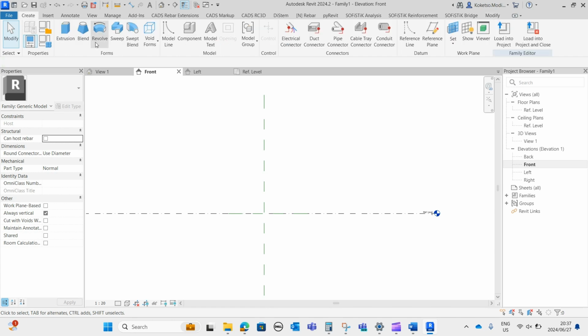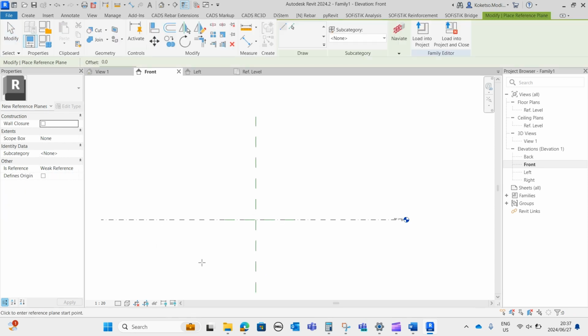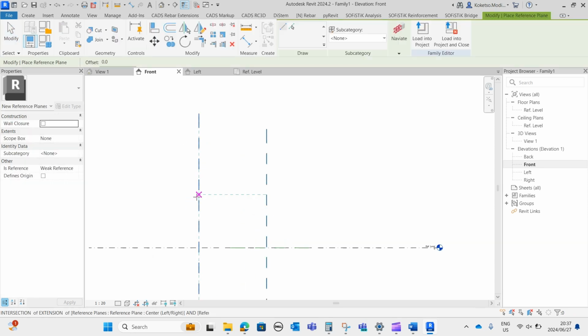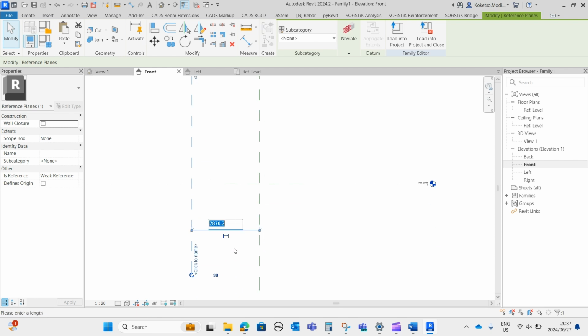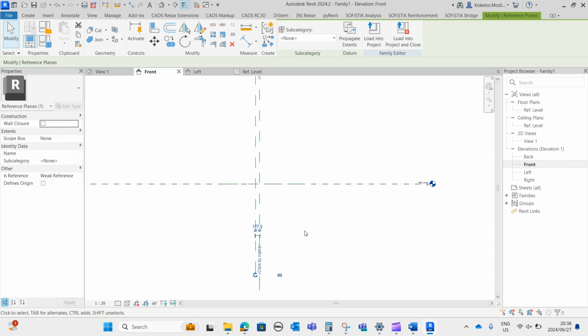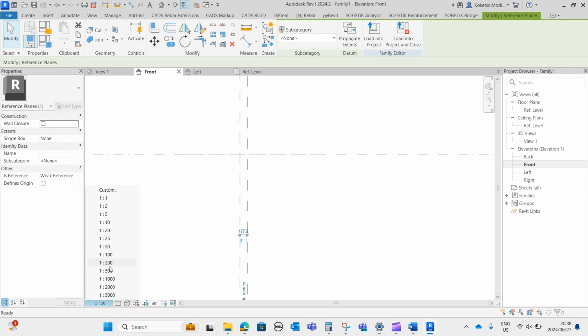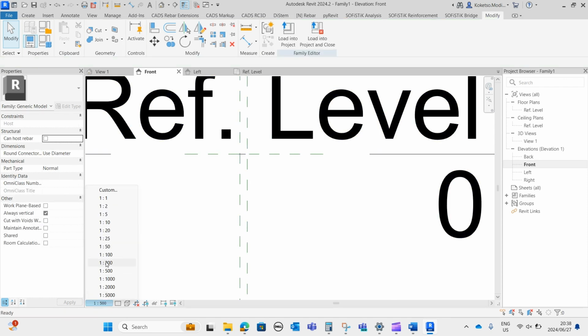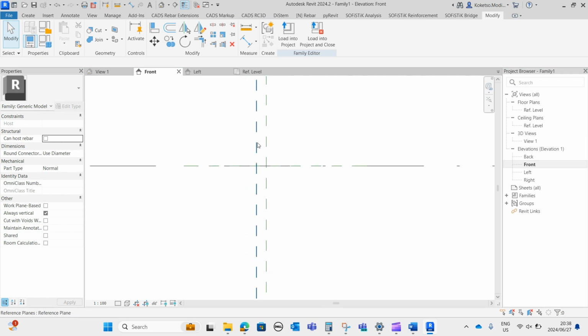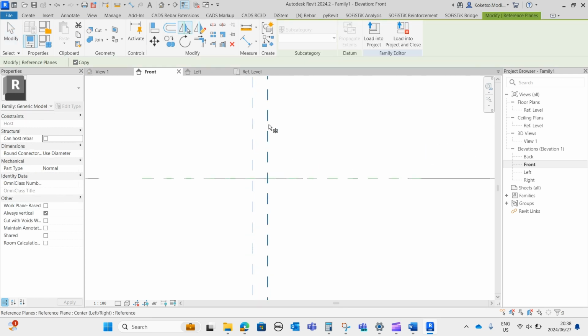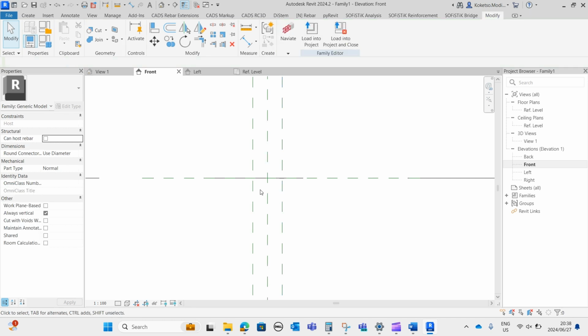So I'm gonna start on the left hand side. I'm gonna say reference plane, and then I'm just gonna place it randomly on this side, and then I'm gonna offset it from the middle by, so it's gonna be equals to 355 divided by 2, and then it's going to be set like that. So let me just increase the scale. 1 is 200, I think it's fine. I'm going to select it, mirror click axis, and then it's going to be copied to the other side.